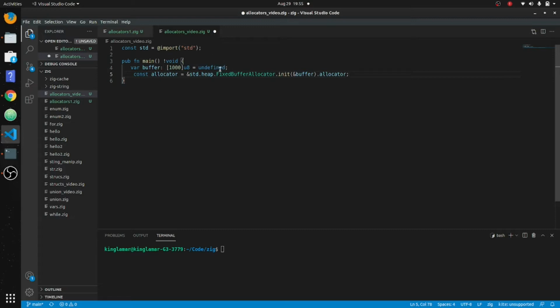And it's going to be undefined. This is how you initialize it, right? So now we're going to declare the allocator right here. We're going to get into pointers and references. So it's going to take a reference to a fixed buffer allocator, initialize it with this buffer, and initialize the allocator. Okay, the next thing we're going to do is you have to initialize the allocator like this.